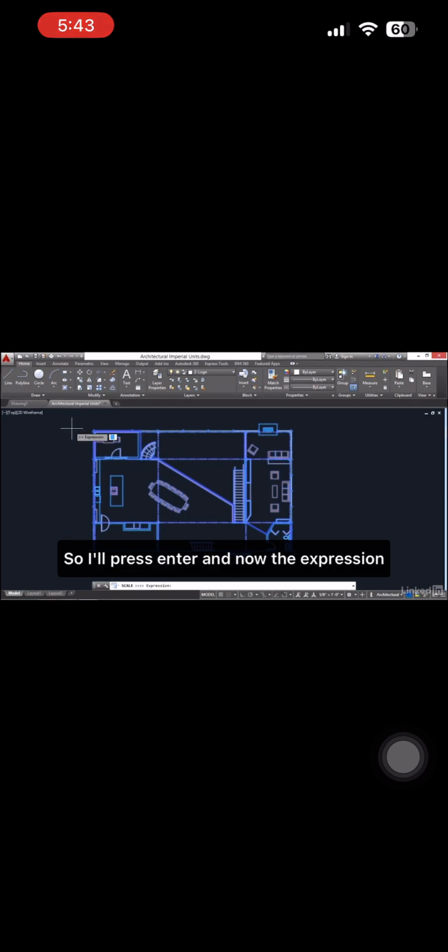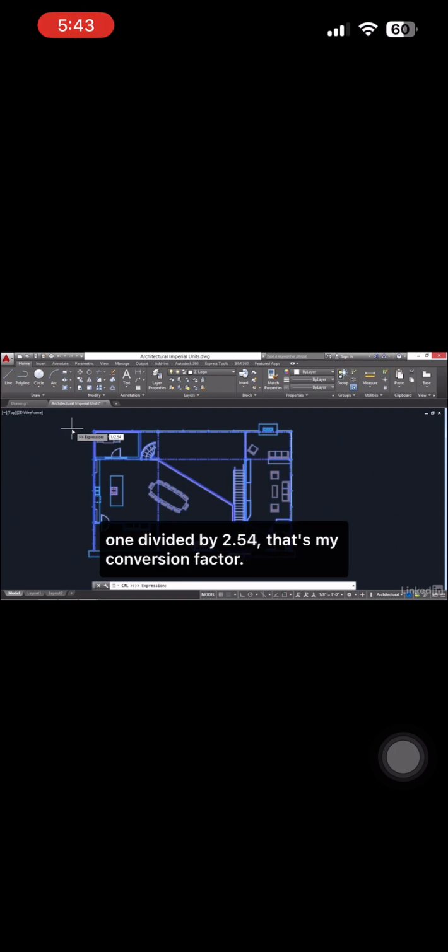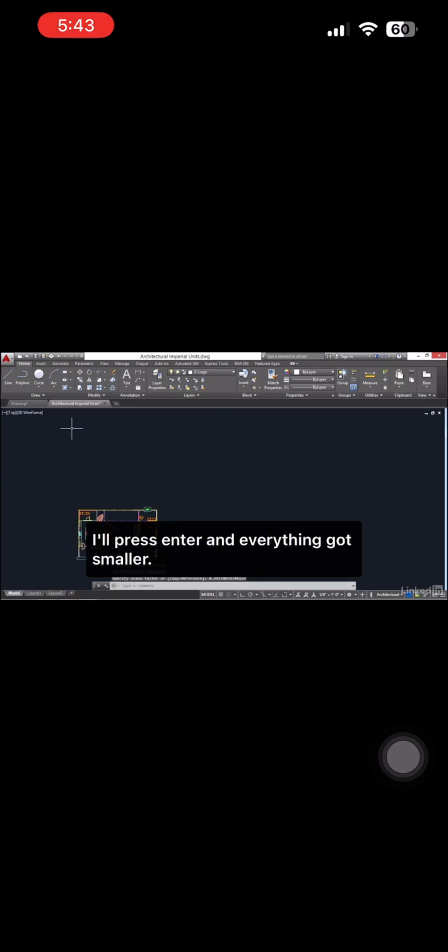So I'll press enter. And now the expression is going to be 1/2.54. That means 1 divided by 2.54. That's my conversion factor. I'll press enter, and everything got smaller.